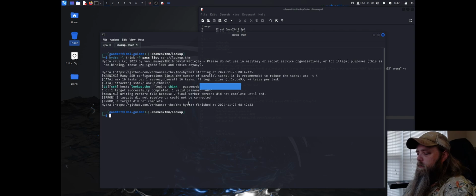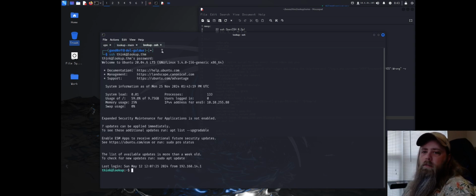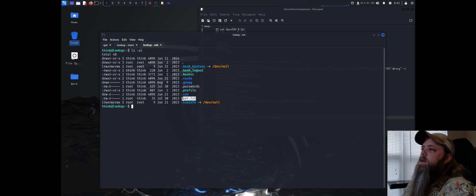So we're just going to open up a new terminal. And we're just going to do SSH think at lookup.thm. The server's already in my known server list. You may have to tell it yes. We put in that password that we got from Hydra. As you can see, we are now think. Of course, you can do the cat command and read the user file to get your first flag.